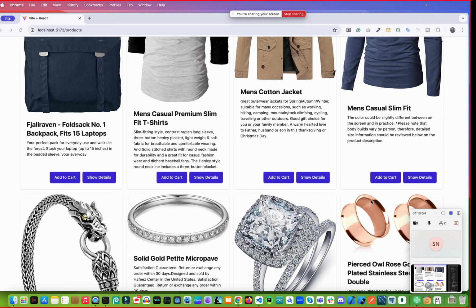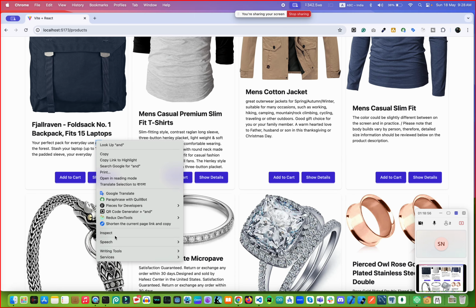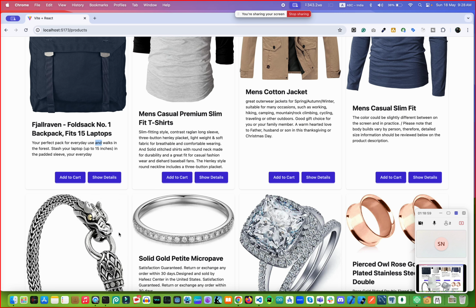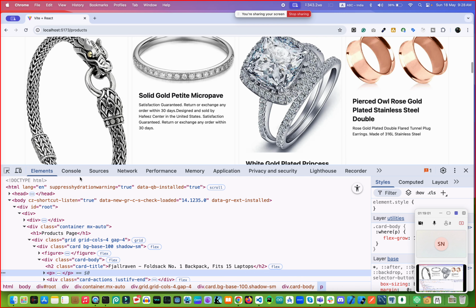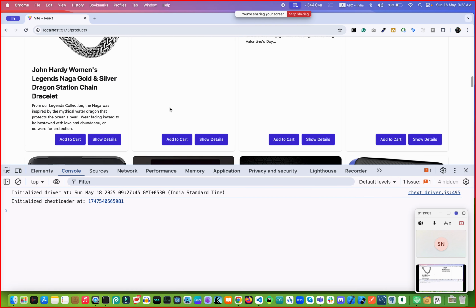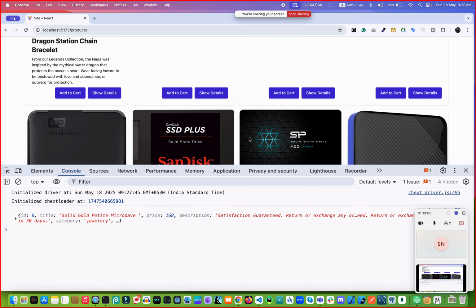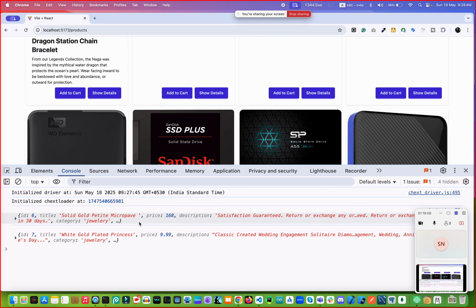Okay, but this is console.log. Yes, at this moment I just use the console.log because I want to see, when I click, whether the products are displayed or not. Okay, so this time the products are displaying.